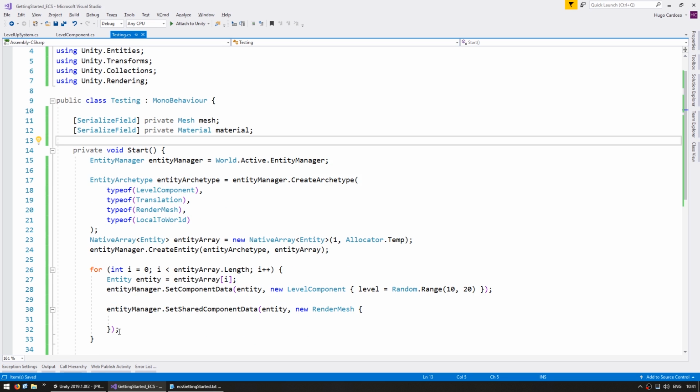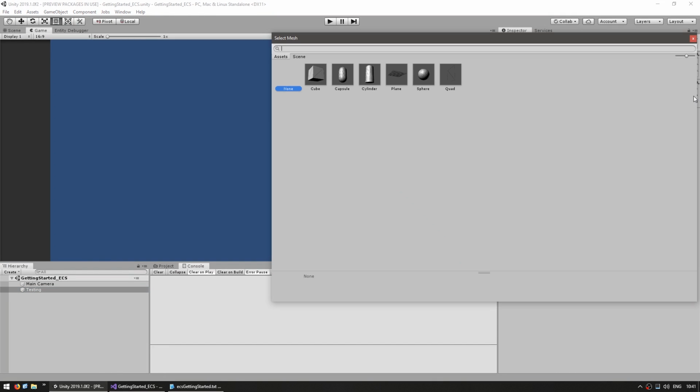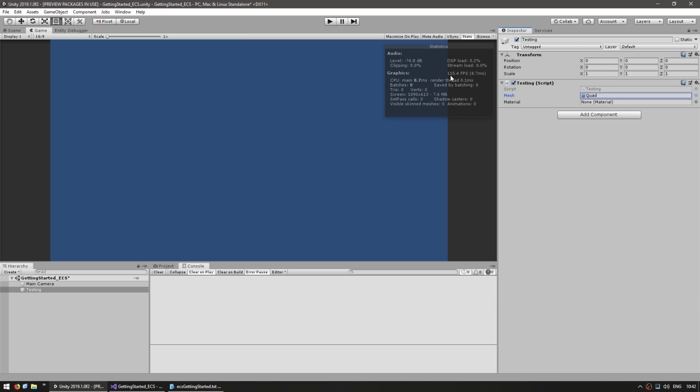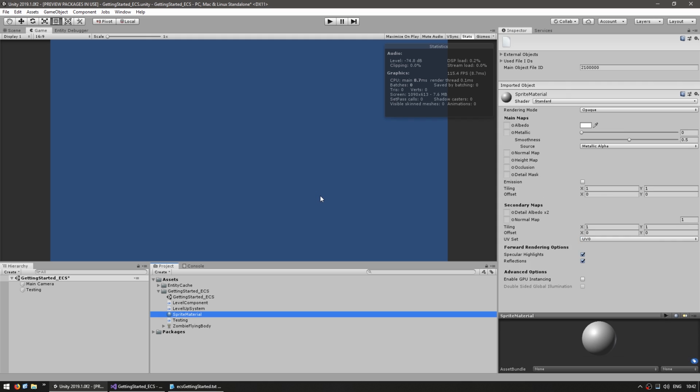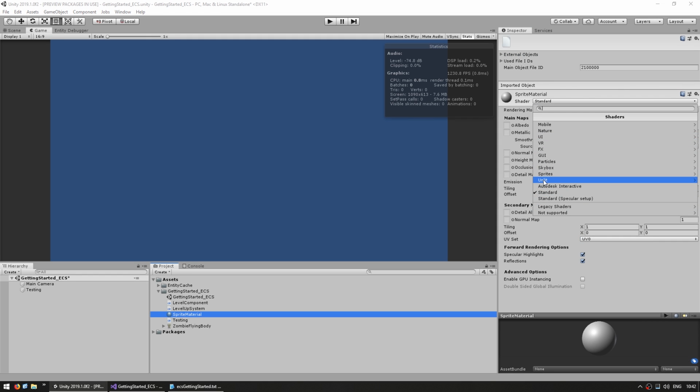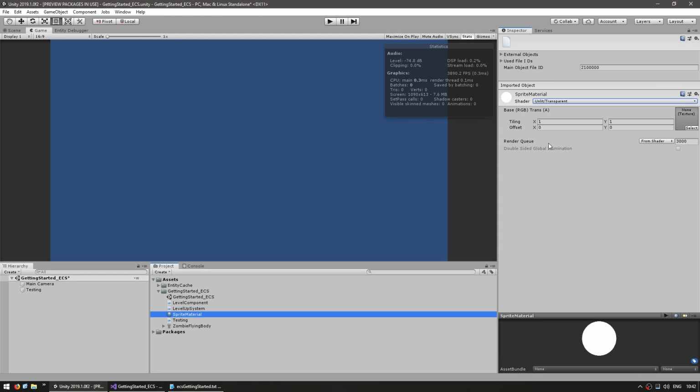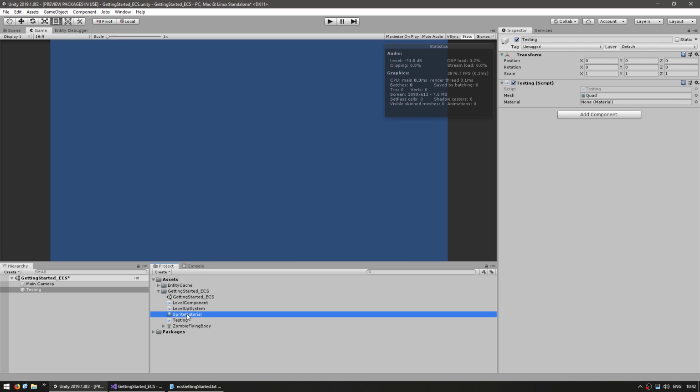Let's drag them in the editor. So for the mesh, let's simply use the default quad. And for the material, let's create a material in here. So a new material, let's call this our sprite material. For the shader, let's use the unlit transparent. And let's pass in this zombie flying body texture. Okay, and drag it onto our field there like that.